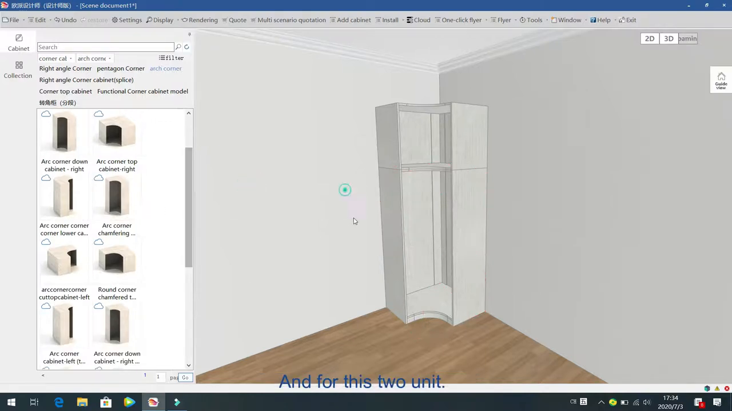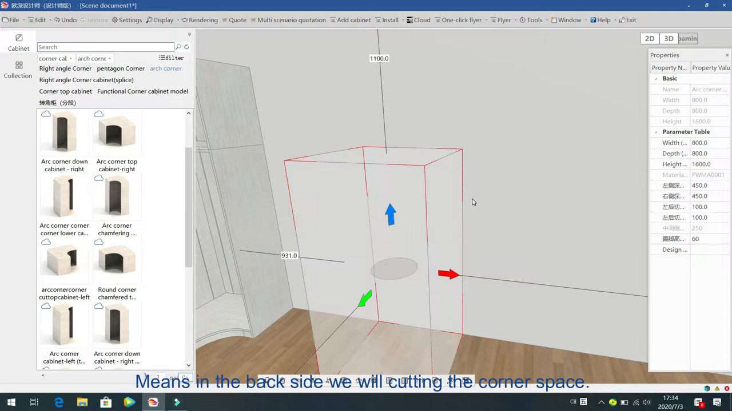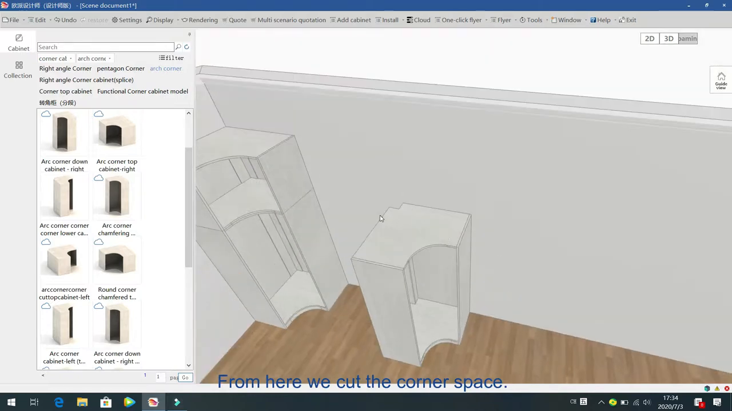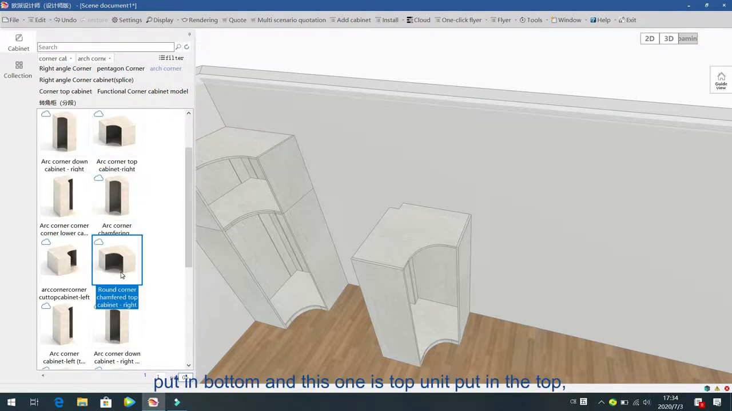And for these two units, it means in the back side we will cut the corner space. From here we will cut the corner space. And for this unit, put in the bottom, this one put in the top. This is for another direction, the left direction, put it in the bottom, and this one is the top unit, put it in the top. And in the back side, we will cut this corner space.